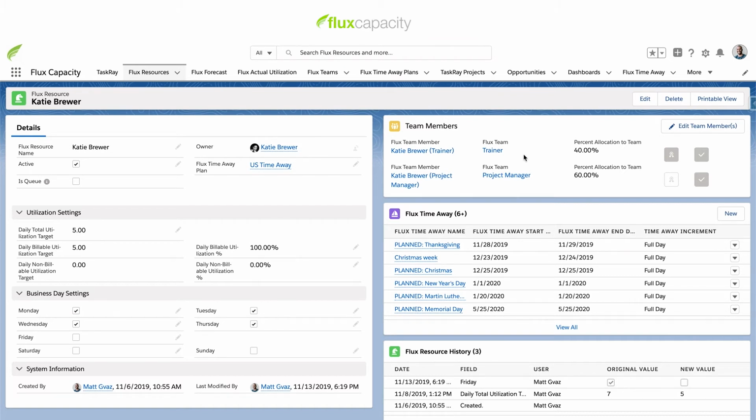In this demo instance, we are working with teams that have been established based on business roles, for example, trainer and project manager. In a situation where a resource wears many hats and is a member of multiple teams, the resource can be added to multiple teams, as is shown here with Katie Brewer, who is a member of the training team as well as the project manager team. Resource allocations are applied to each team, and this drives the resource's targeted availability for that team.